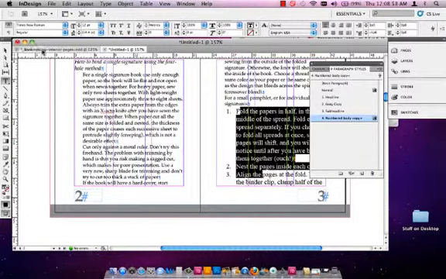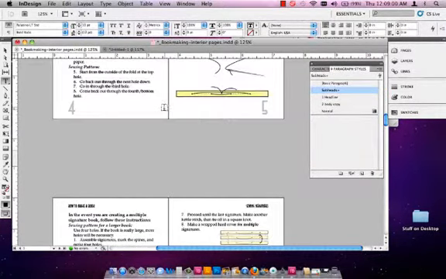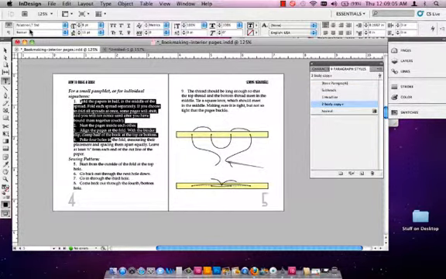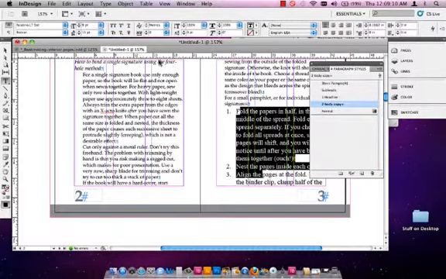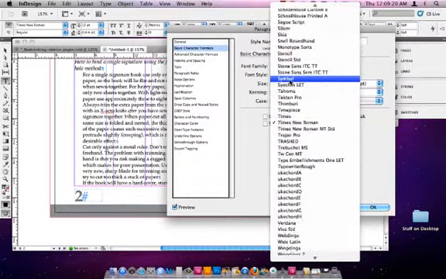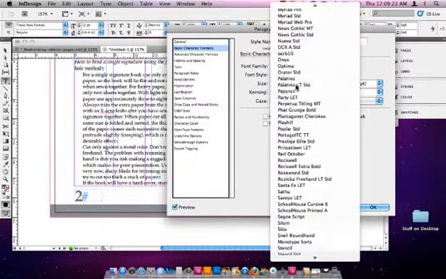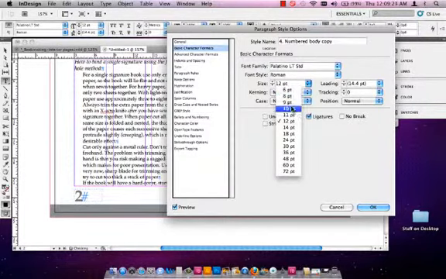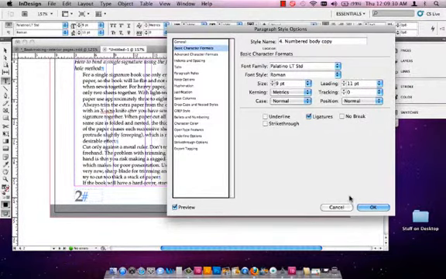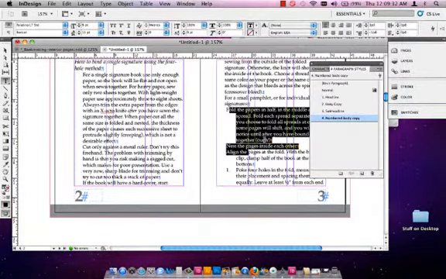Now again, I'm going to go back to my finished document, and because I already have done this before, I will click on this and see what these are set at. Palatino, Roman, 9/11. Alright, so let me make this Palatino, Roman, 9/11. I'm going to double click on the paragraph style, click on the basic character formats, go to Palatino, make it 9/11, and it is Roman, and I'm going to hit OK, and it changed it.